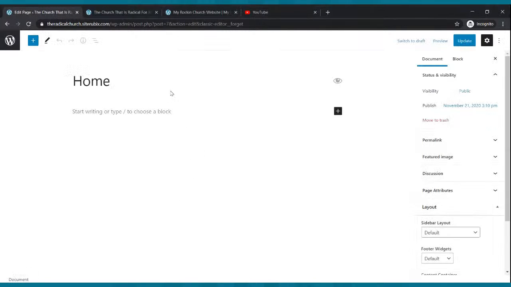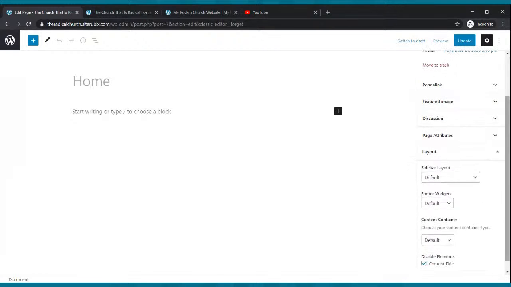Okay. It's going to load up. Once it's done loading up, there's your page. I want you to go where it says home. See that little I? Click that. That's going to get rid of the word home. Come over here to the right. See where it says sidebar layout? I want you to select no sidebars. And then I want you to click update.